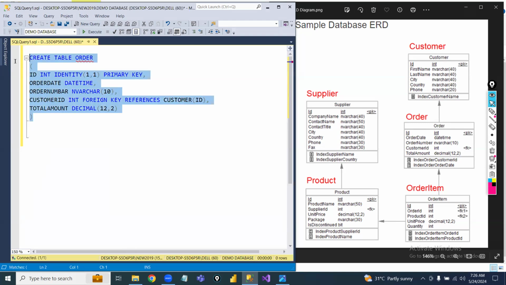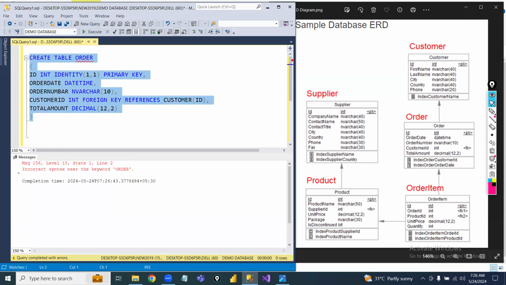Okay. Let me execute this, guys. This is going to give an error: incorrect syntax near the keyword order. That means order has some error here. Order is in blue color, and all the other keywords which I have defined are in black. Blue keywords are system defined, internal keywords of SQL Server. SQL is getting confused that we are using a keyword of SQL. To remove the confusion, we'll put square brackets before and after it. Now it will take it as a user defined name.